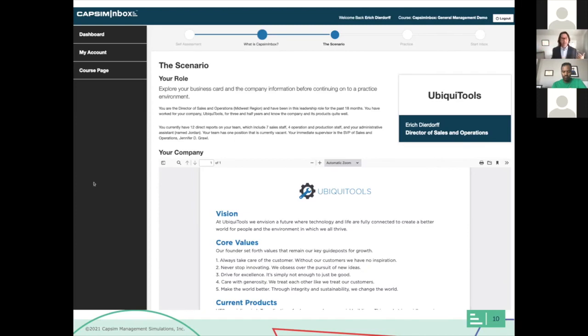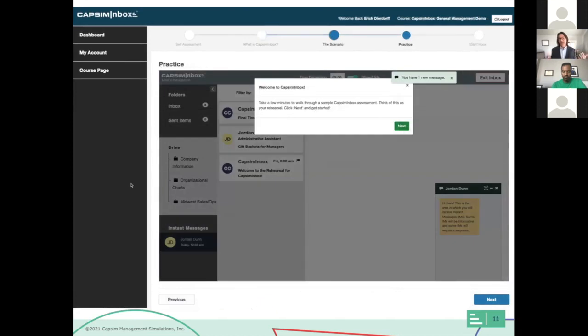And then the next slide primes them for what the interface looks like. It has a few practice emails that they go in and answer just to get a feel for what's where and how to operate this technology. It's just to get them familiar with the interface. Once they finish that, or if they skip through it, they can start the real inbox, so start the assessment.